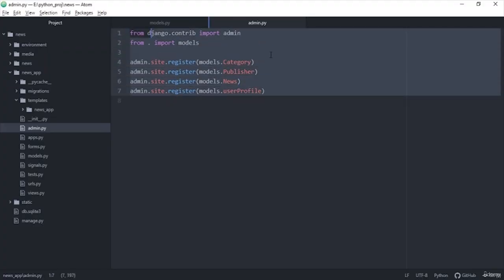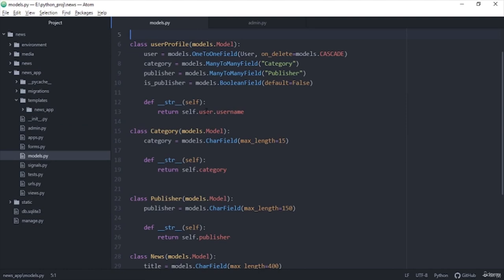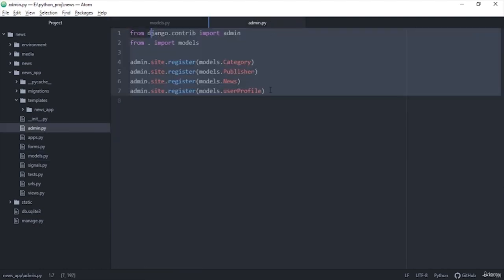So in this video, I just worked on the models.py and admin side to render the basic information. Next we'll be implementing the login and registration page and so on.